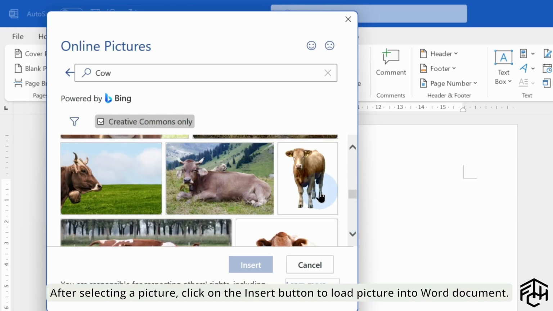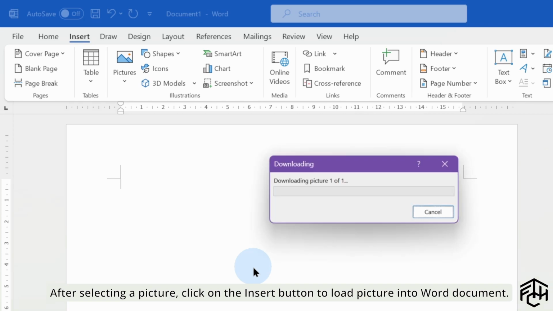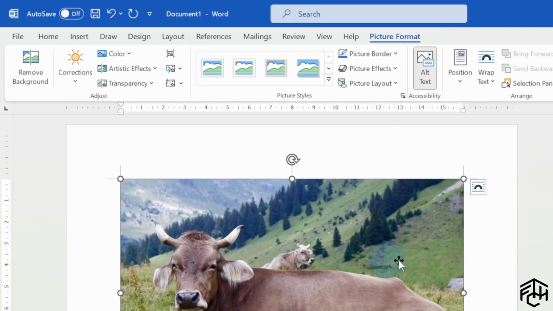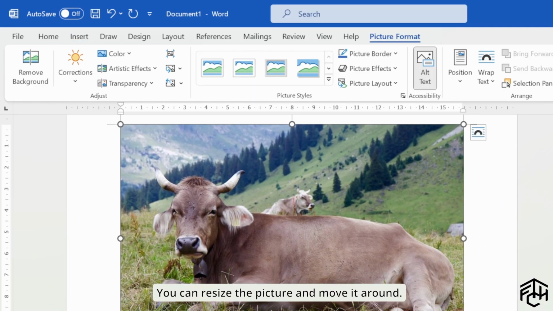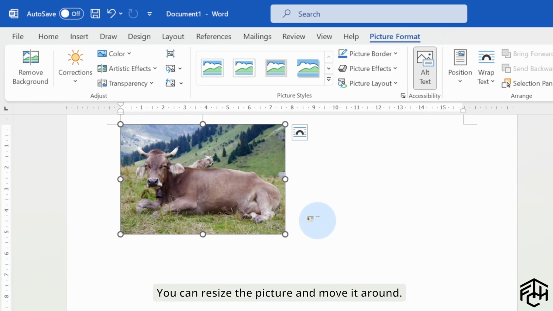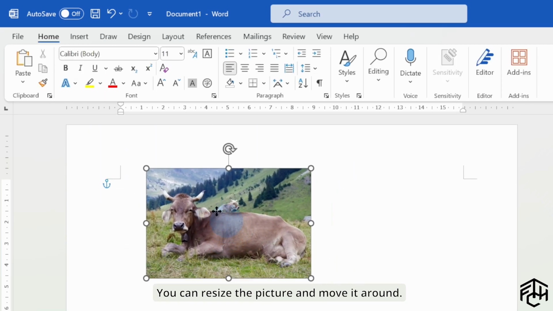After selecting a picture, click on the Insert button to load picture into Word document. You can resize the picture and move it around.